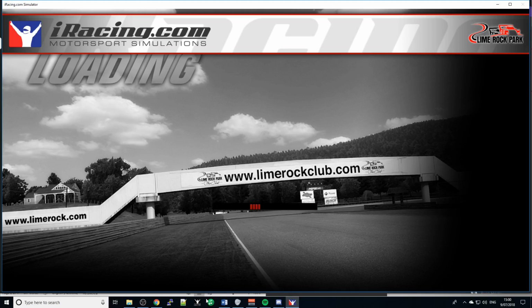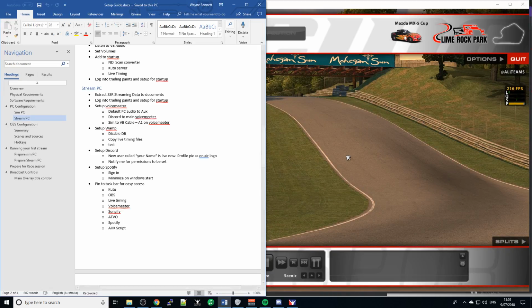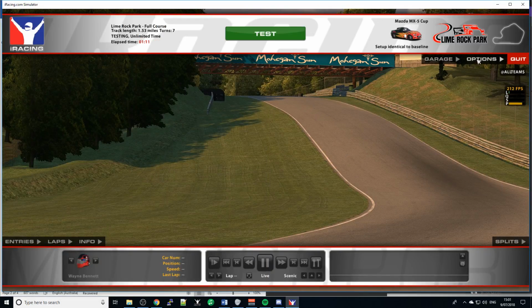Not quite yet. So that's the last bit of Discord. Spotify, obviously you can use a free account, but you'll get ads in it. It's up to you, whatever you do. So there's the sim ready to go.